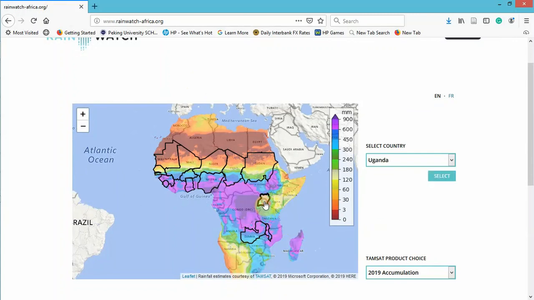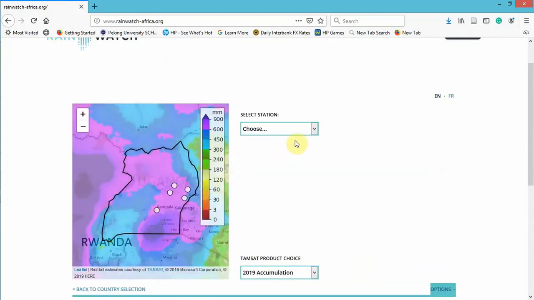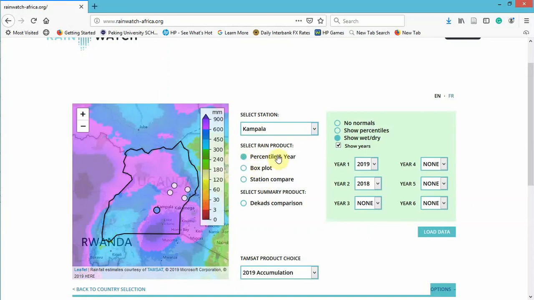Once it's successful, then you can access the information on RAINWATCH. So you click on Uganda, and then you click on select here. We uploaded data for Kampala, a dummy data for Kampala. So I select Kampala, I click on percentile, and here I click on no normals, and then I select the years of interest. Remember, we only entered data for 2018, 2019.